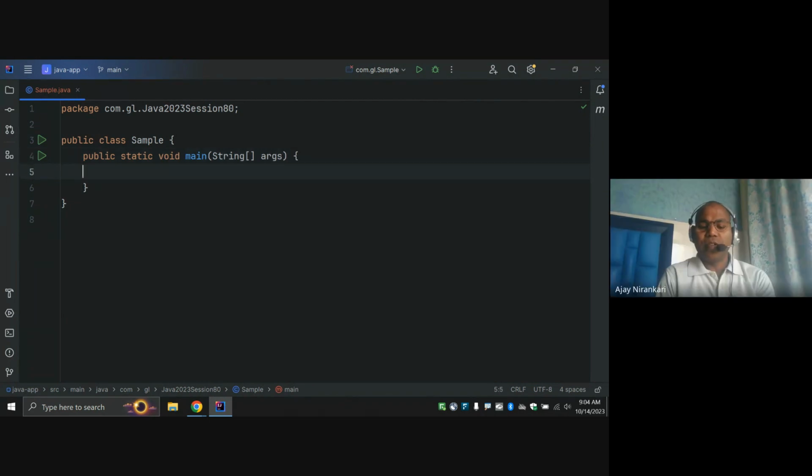So, let us continue our multi-threading topics. Today we are going to understand some more concepts that many times we have to use while writing multi-threading programs.